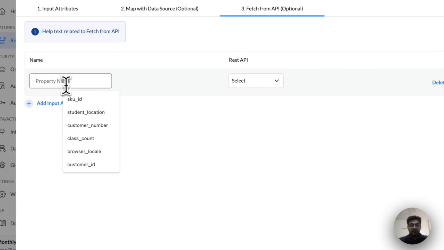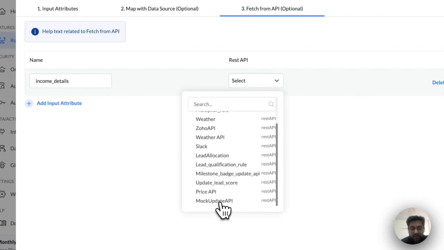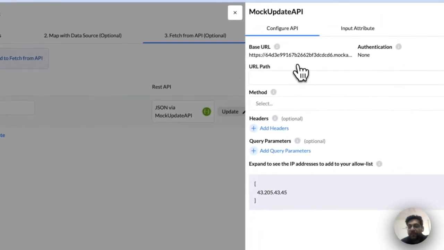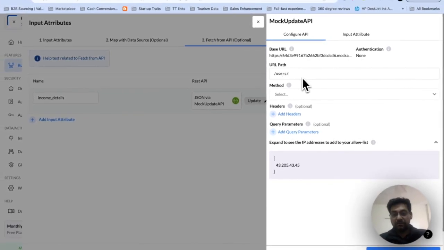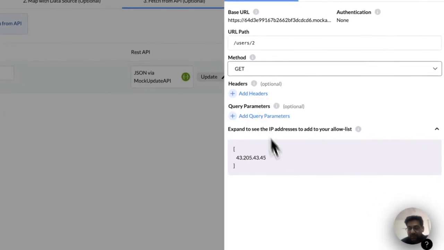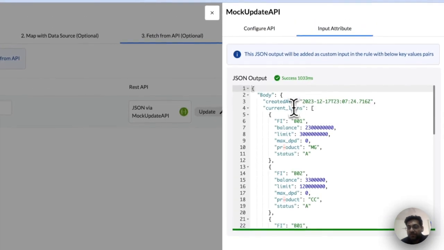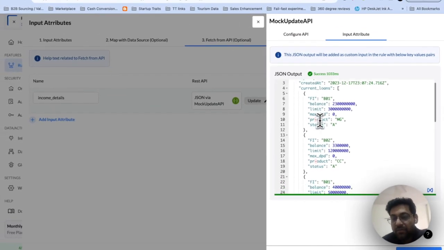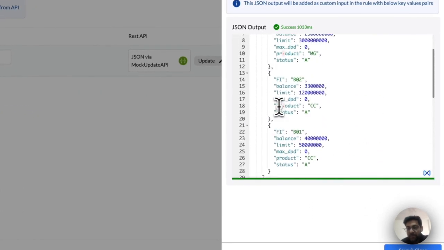Suppose I have to add these income details, and I'll have to create this mock update API. This is the URL I have already configured. Via the integration tab, I'll just pass on some attributes here, say user2. It's a GET request. I'll fetch this input attribute by API. So this is what it has fetched me, right? All the current loans, probably my taxable income last year and everything. This is a mock API that I've created.